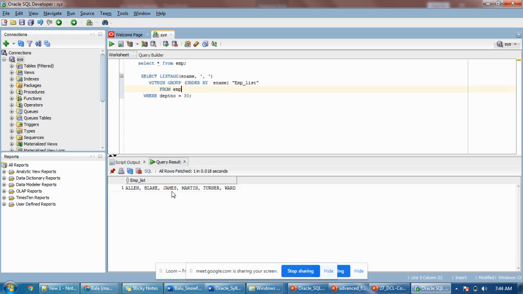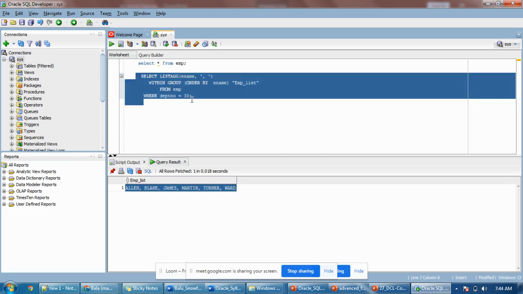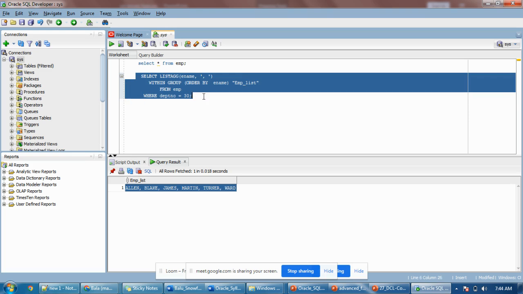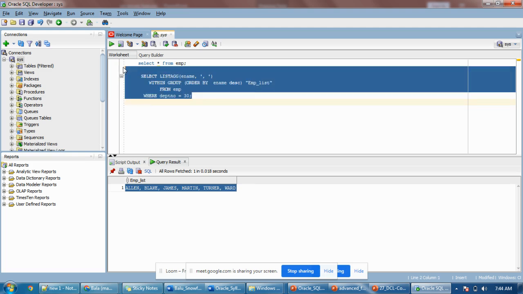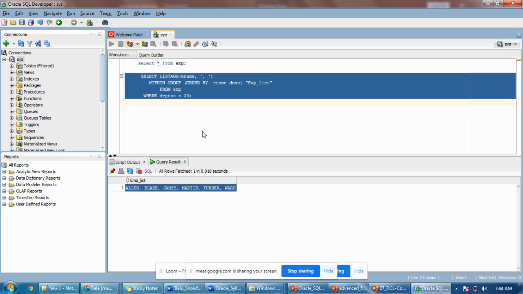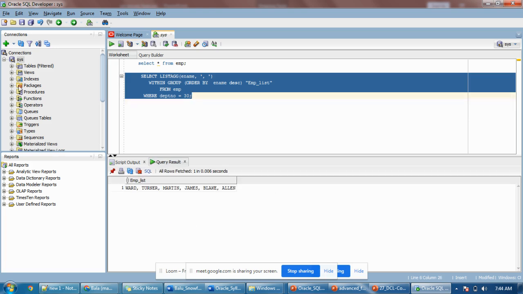For the 30th department, you will get the employees. Earlier we could get the complete column in the form of rows, but now you are getting the employee list in a single row. You can fetch it directly like that by using the list add function. Here you are getting the employee names in ascending order. If you are not specifying any order, by default it will take ascending order. If you want, you can mention descending order, and you will get them in reverse.